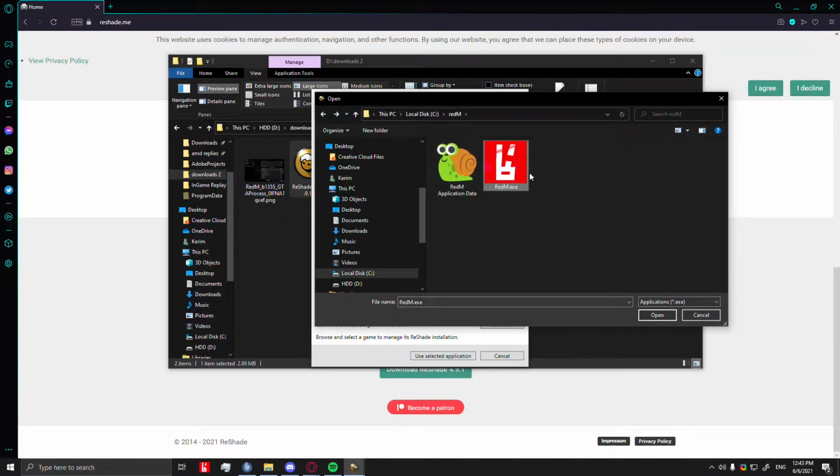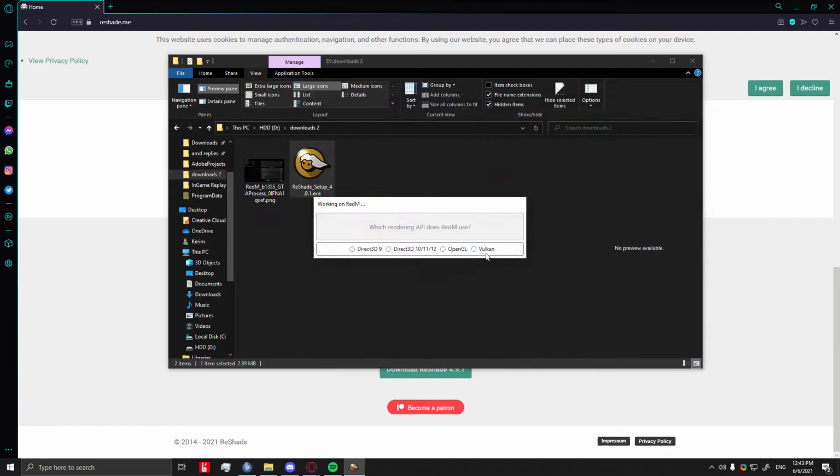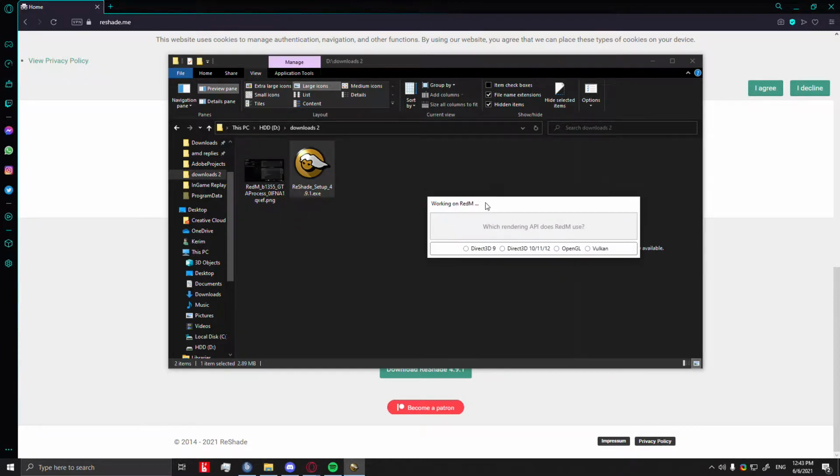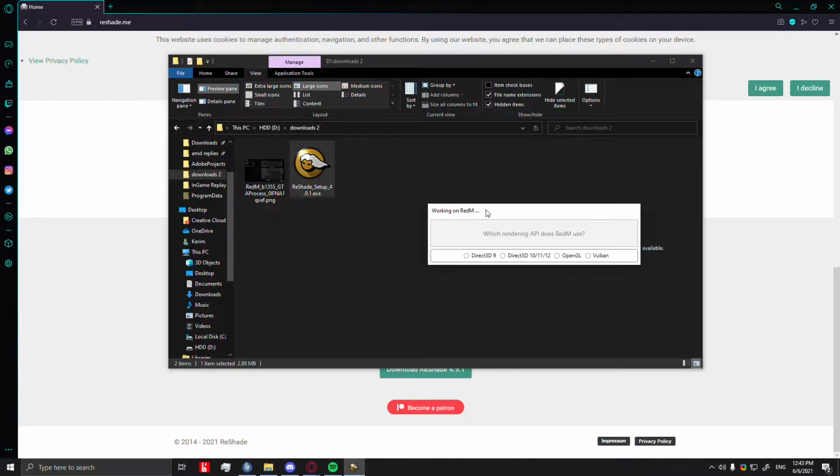So we're going to select RedM.exe. We're going to click on open. Now this part, in order for you to decide which one you're using, go to your RedM, connect to a server. Do not go to single player, do not go to multiplayer, because sometimes the settings between the two differ. So for me, I use Vulkan in my game.